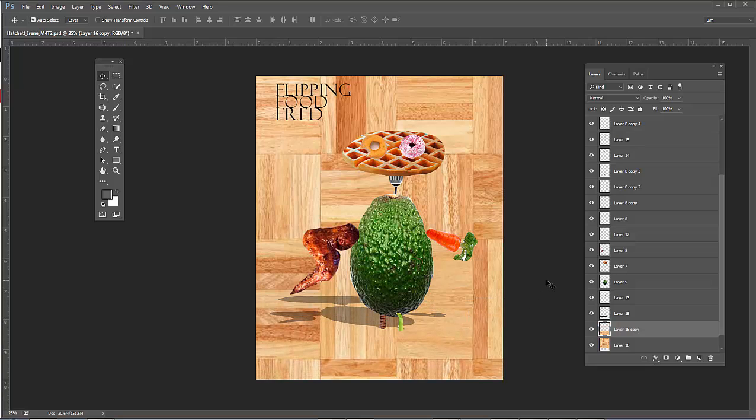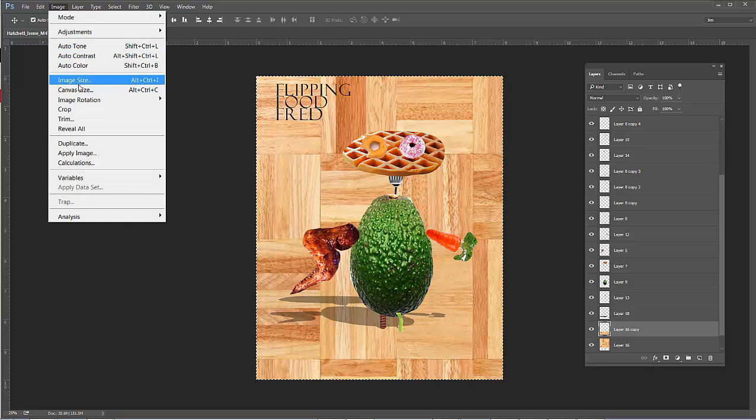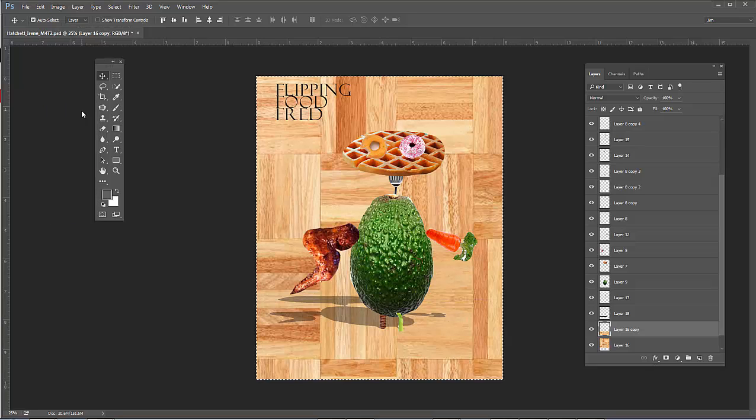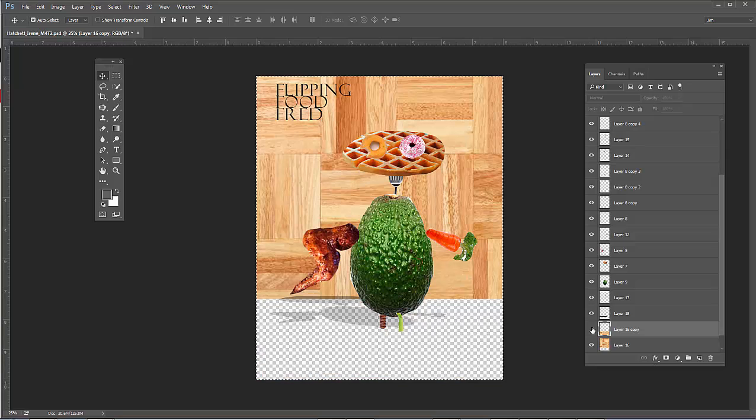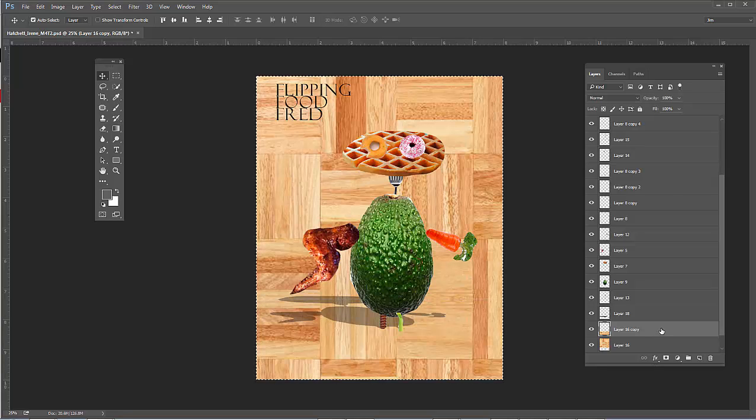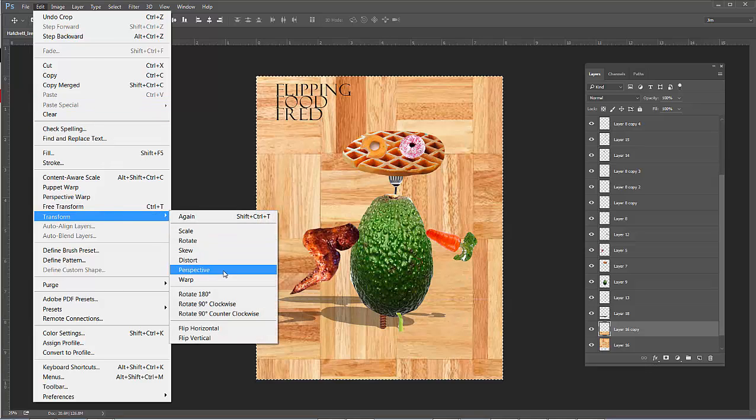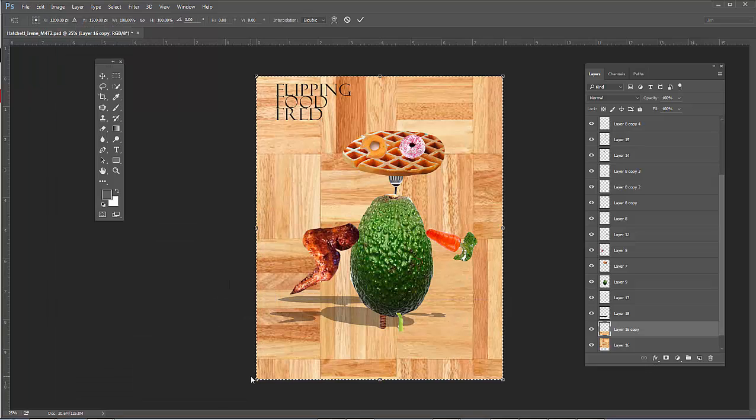Again, I'm going to hit Control A, Image, Crop. Then with this, you have a separate bottom area here. Then you're going to go to Edit, Transform, Perspective. Then you're going to pull out the bottom.